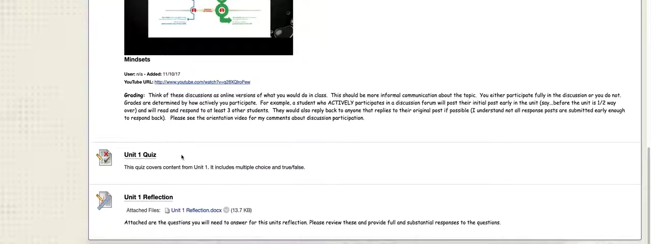Then you will have a quiz. Each unit will require you to complete a quiz that includes only multiple choice and true/false, so you don't have to do this huge ordeal with essays and all of that. It's not really one of those types of quizzes. Those are going to be included in the first 3 units as well. And then the Unit 1 reflection will be similar for Unit 2 and 3. You'll also have quick reflection questions that you will need to answer.